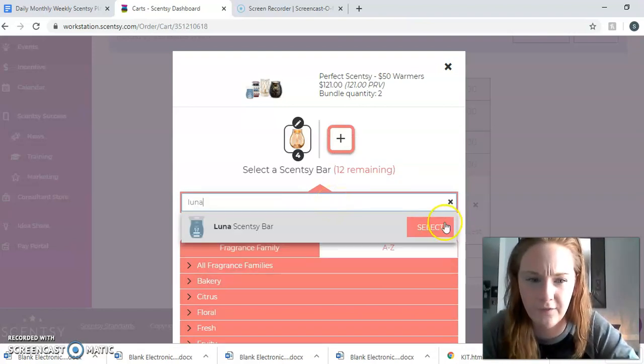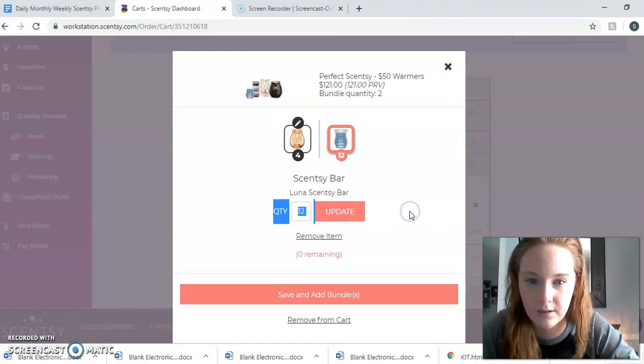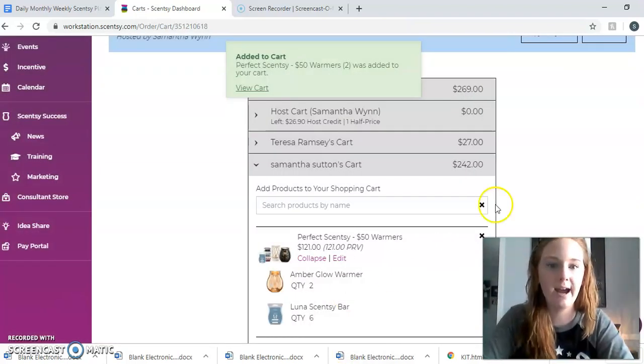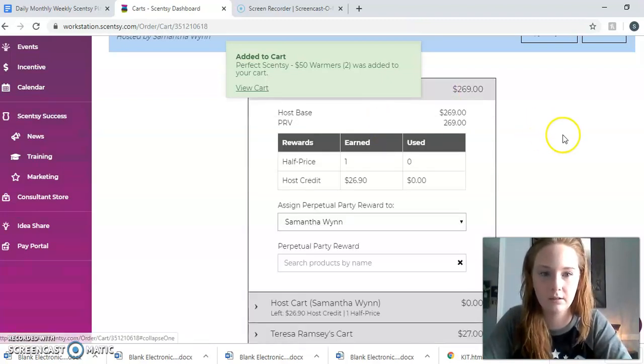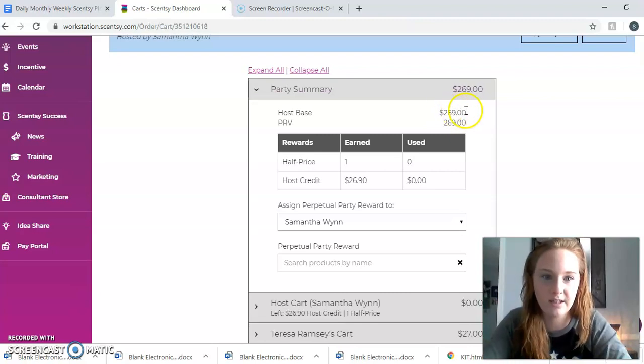Or not a $100 party, a $500 party, excuse me. All right, we're going to do a bunch of those. All right, and we're going to save and add bundles. So now our host base, all right, let's see. This host base right here is now $269.